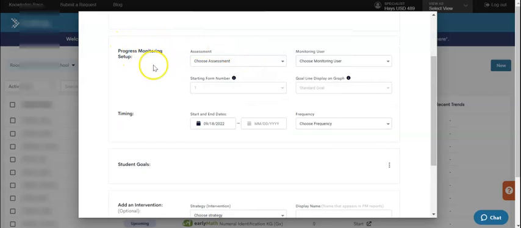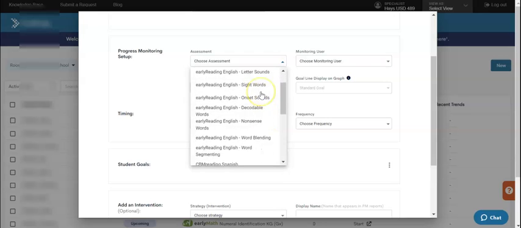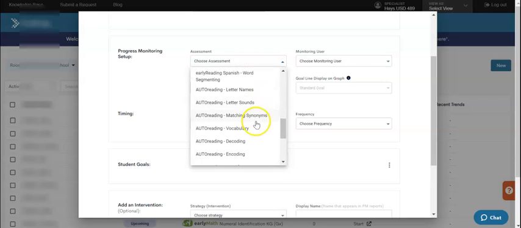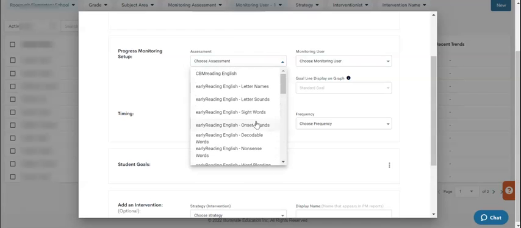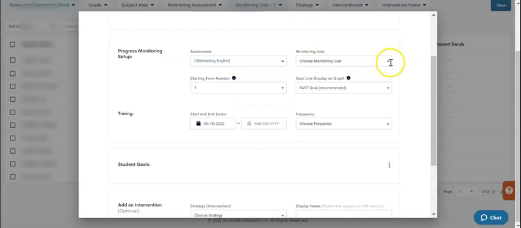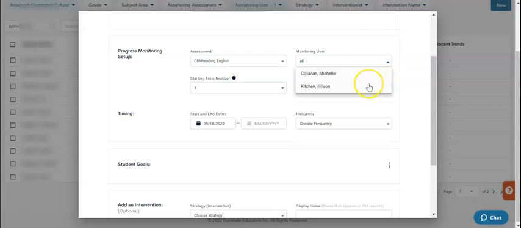Moving down to the progress monitoring assessment. Under the assessment drop-down, this is where you'll choose the test that you will be giving. So whether that's CBM reading, one of the early reading English tests, one of the auto reading subtests, those are all available here. You'll also select the monitoring user, so this would be who is going to give the assessment. No need to change starting form number or the goal line display.